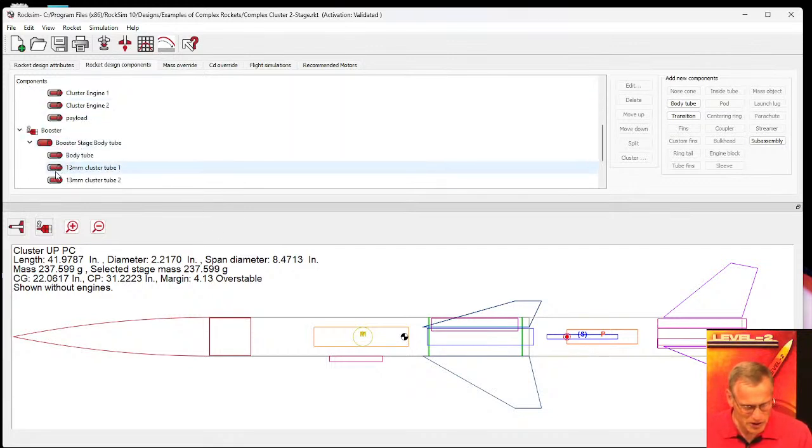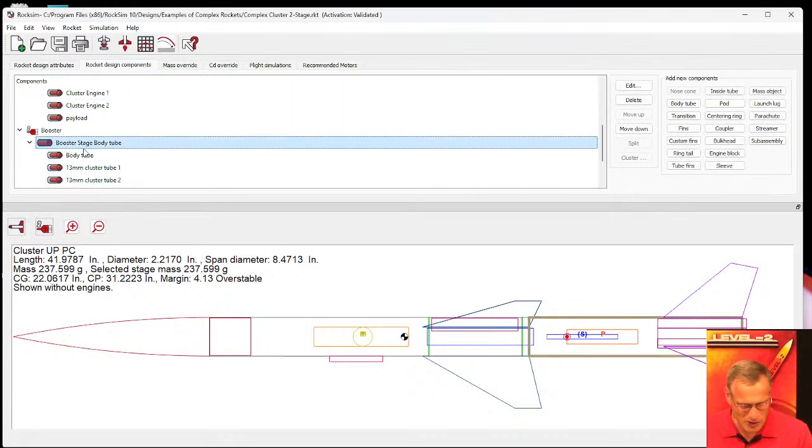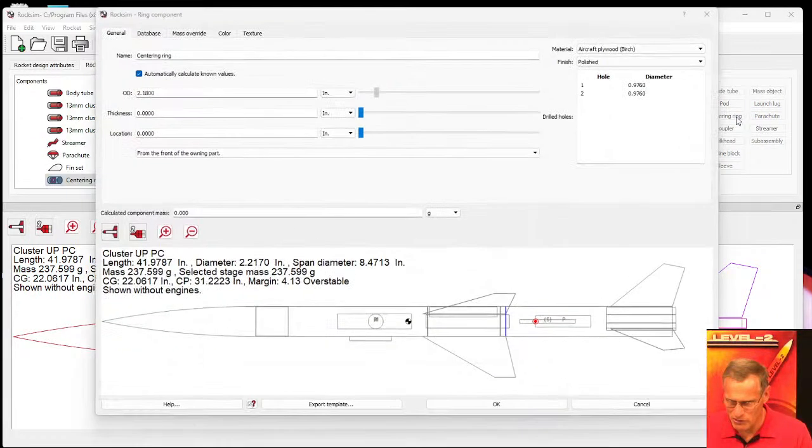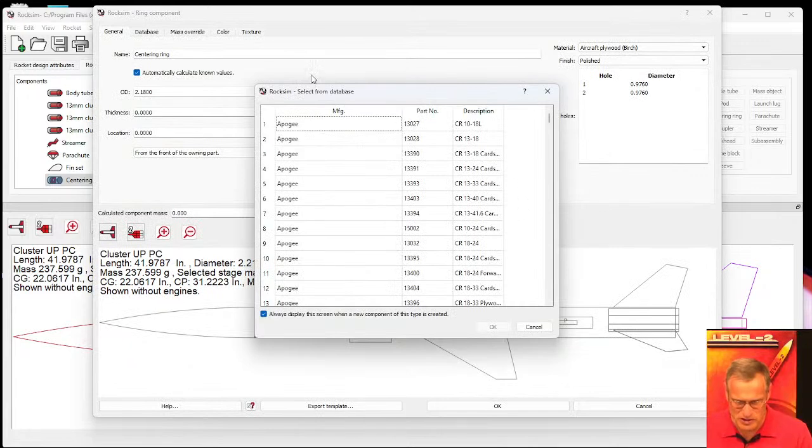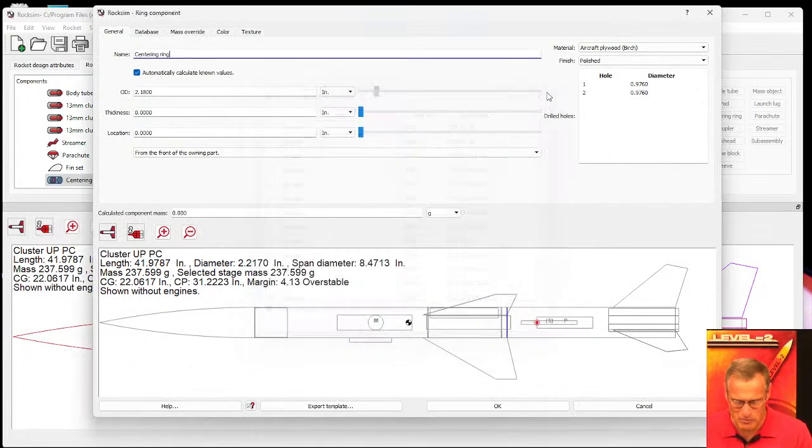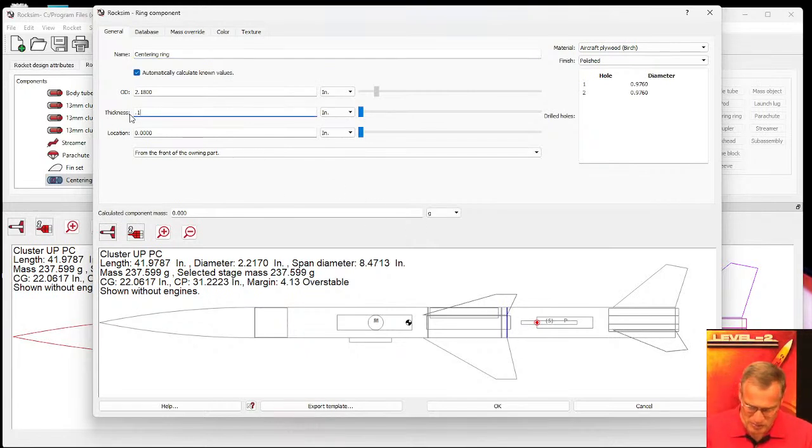So let's throw in a centering ring back here to block the view, so it'll be a little easier to see. To create that centering ring, highlight the body tube, come over here to centering ring, and it always looks in the database, so I'm going to escape from that. Right now it's put that centering ring right there. Let's give it some thickness, like 0.125 inches. So now it's got some thickness.